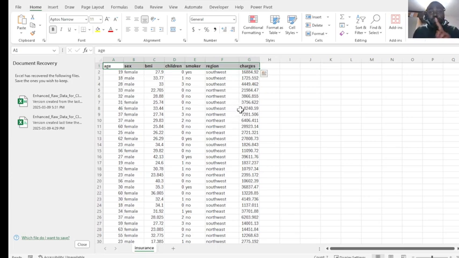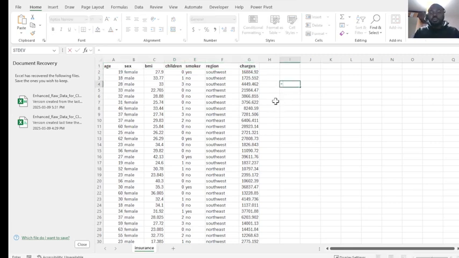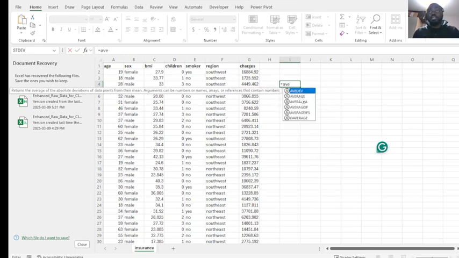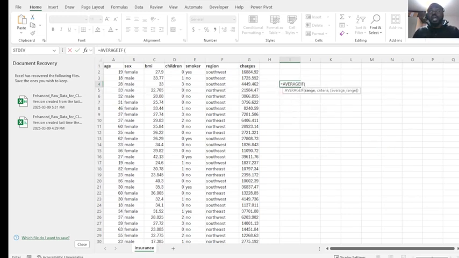Let's do the first condition. Let's find the average charges of a smoker. We'll do it, then we'll use the pivot table to confirm our answers. So the average charges of a smoker. First of all, you write this formula here, equals AVERAGEIF, since it's one condition, AVERAGEIF.